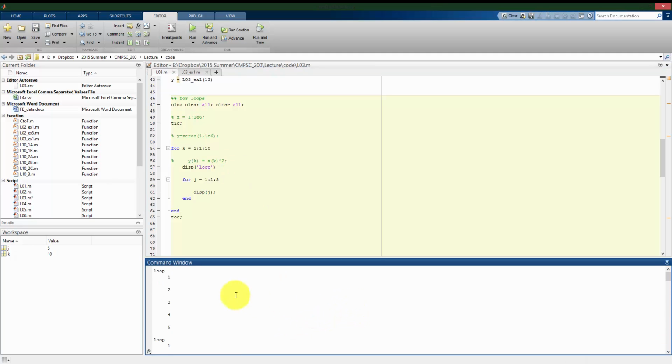So if I scroll up in my command window, we see it hit that first loop. It did the entire inner j loop, went back to the outside loop, so it printed loop again, did the entire j loop again, etc. It keeps repeating this until we had a value of k that was greater than 10 when the program finished. Now we're going to see this is useful when we are trying to handle matrices.